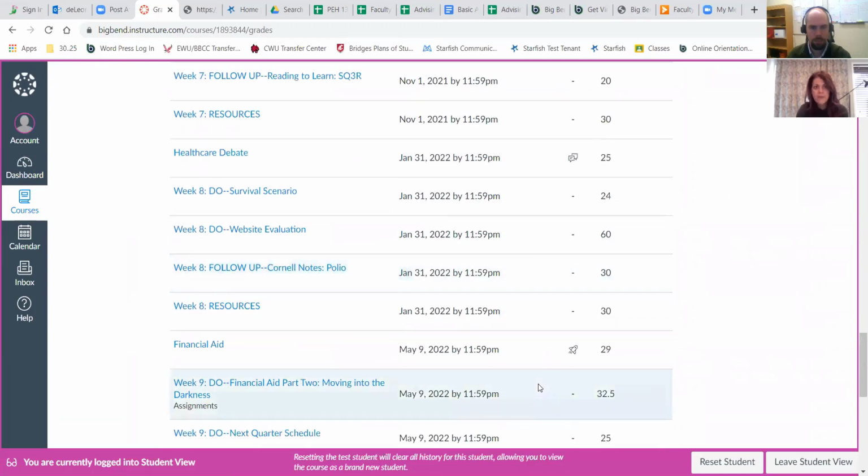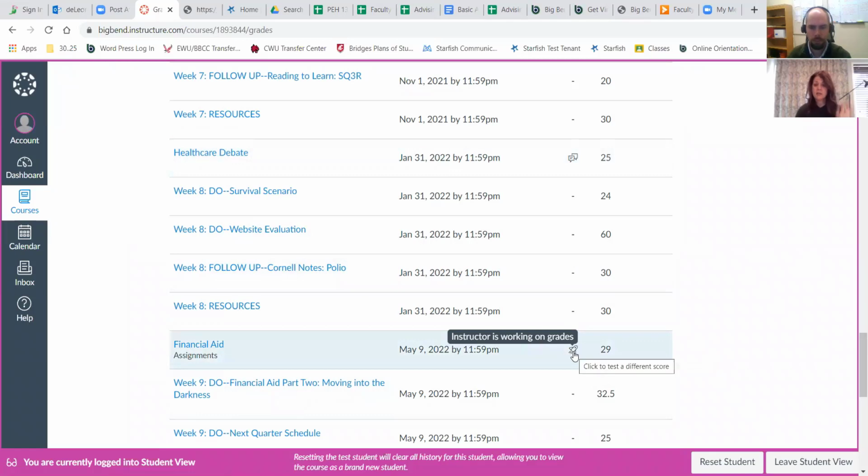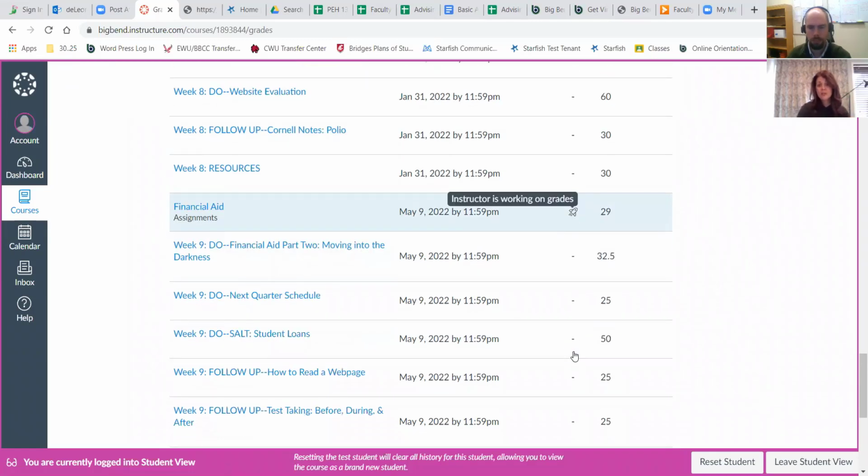Here we go. All right, so this discussion is the one that you saw me post on. You can see those little speech bubbles are listed there in my score, okay? This quiz that we did has the rocket ship listed in my score. So that shows me that I actually submitted that item, but the instructor has not graded their pieces yet, okay? When the instructor actually grades it, you will see a score listed there.